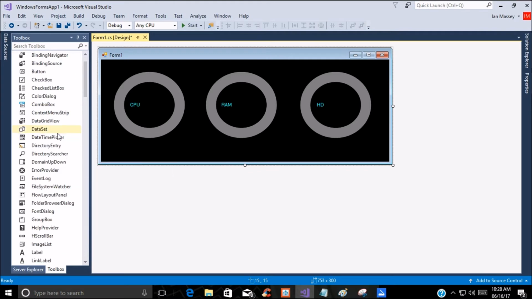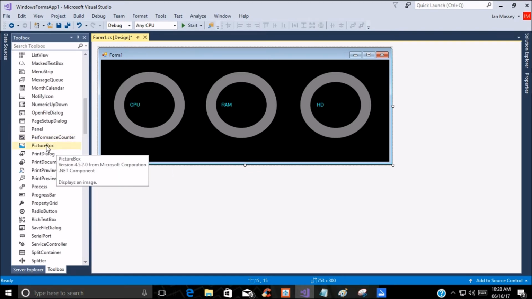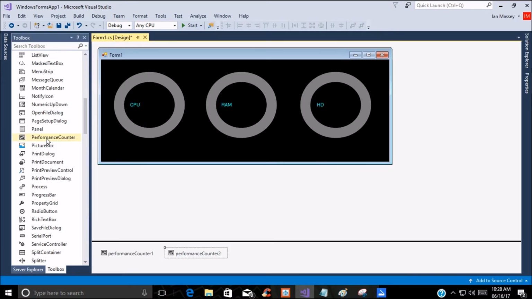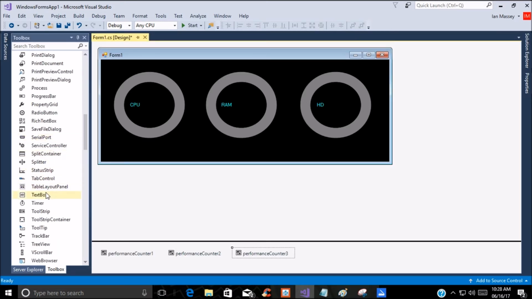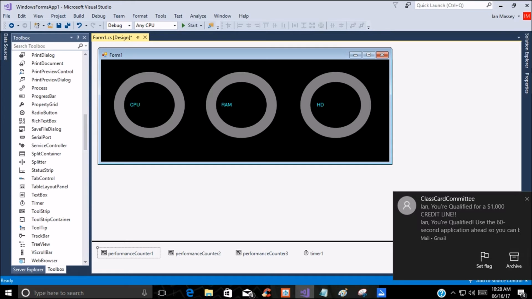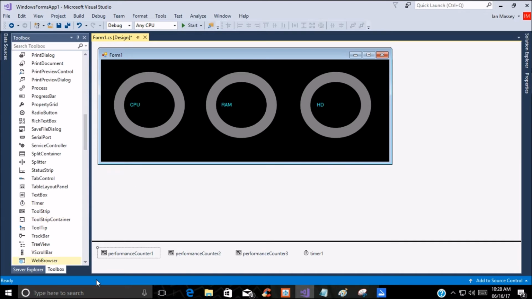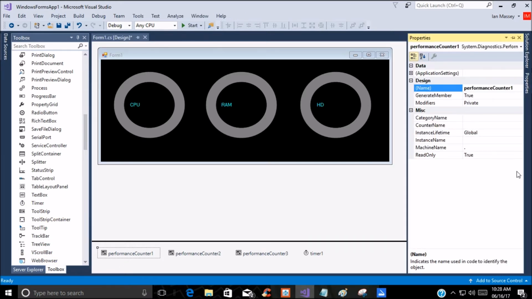Now, what you need to do now is you need to get a performance counter. We're going to need 1, 2, 3, and then you're going to need a timer. All right, so on this performance counter, we're just going to archive that. On this performance counter 1, you're going to leave the name exactly the way that it is for the moment, because you're going to have to see which category name, counter, and your instance name that you're going to be using.